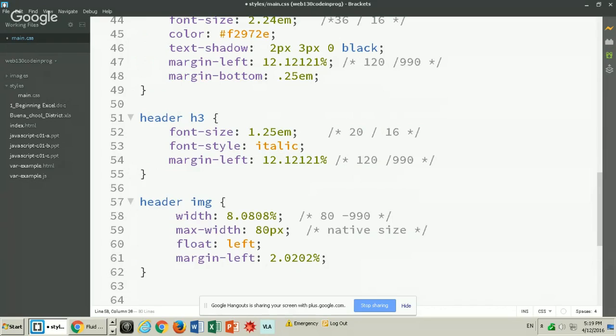Okay, let's see here. What's the pixels that were divided by 990 to get the margin left? Like on line 54, we did 120. Right, so it's going to be the native size. In this case, it's 20 pixels. When you design your page, you decide that your left margin is going to be, let's say, 20 pixels. So we should add this here. And then we divide that by 990. Right. And I think that should be it.